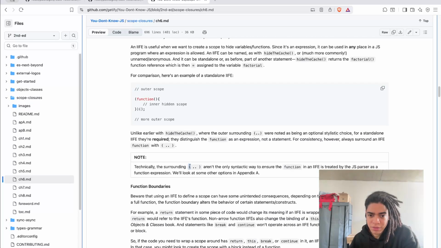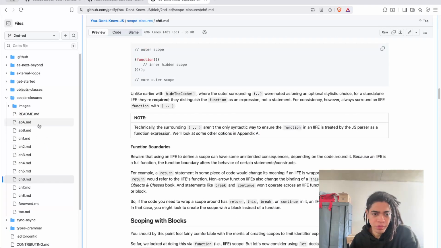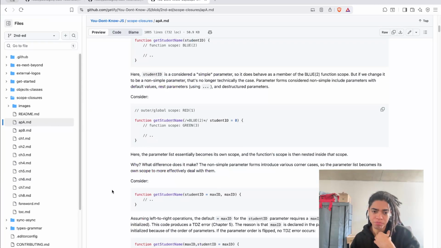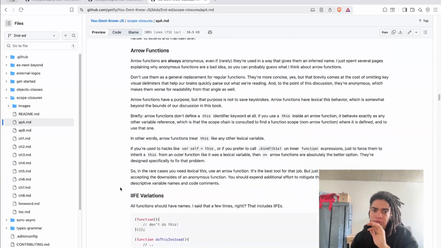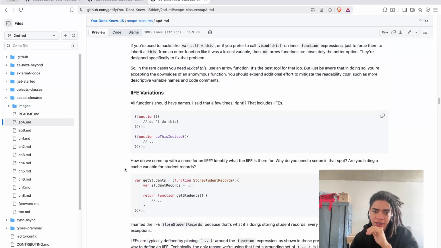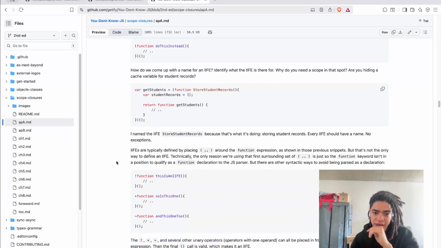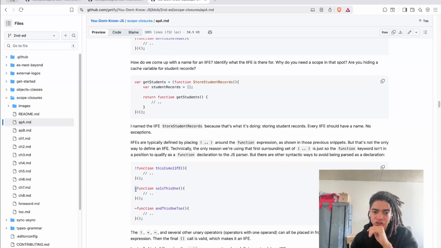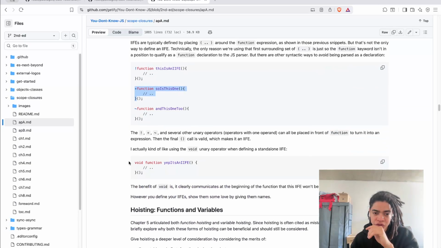Technically, the surrounding parentheses aren't the only syntactic way to ensure the function is an immediately invoked function expression. It's treated by the JavaScript parser as a function expression. So we look at some other options in Appendix A. In Appendix A there are other ways you can indicate that this is not a function declaration, but rather a function expression.